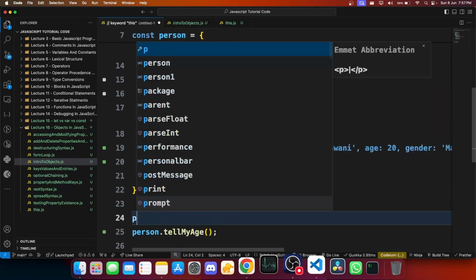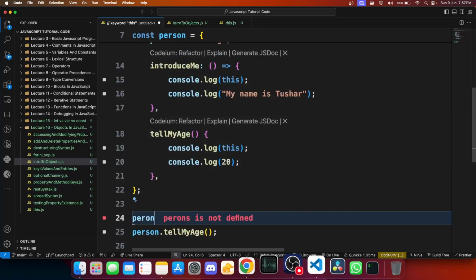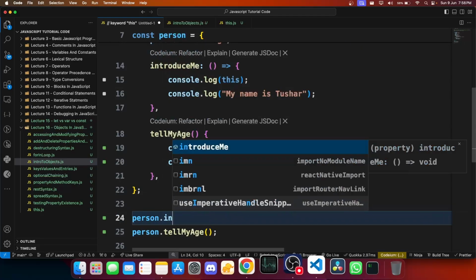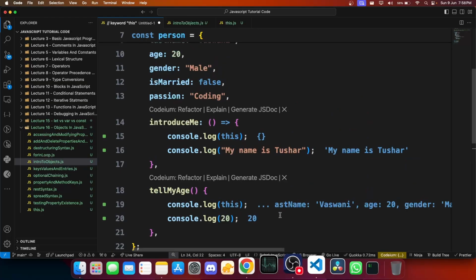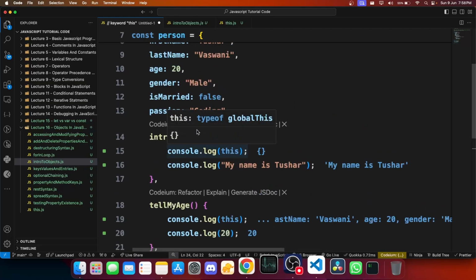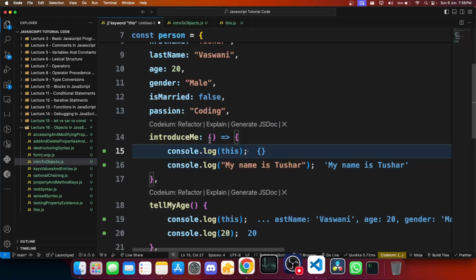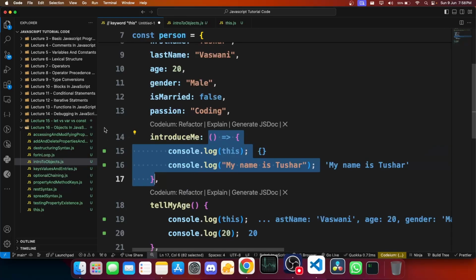So person dot introduce me, and you can see that actually prints something else. It prints something called global this. Now what is that? We're going to talk about global this later on, but basically the thing is that you're using an arrow function over here. I told you about functions there.